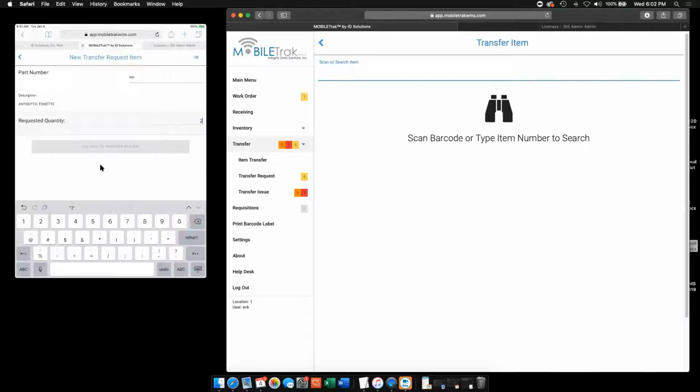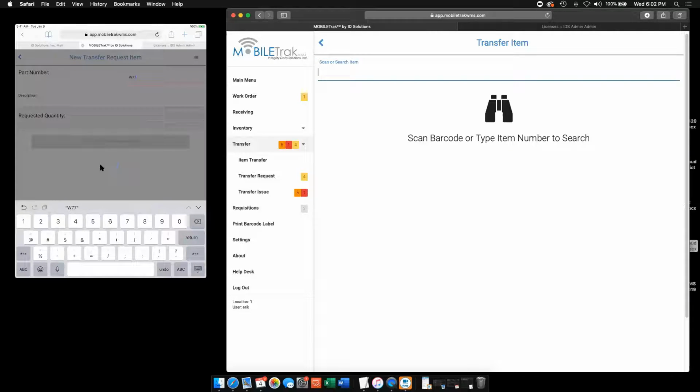And I want 200 of those, right? Now, W8. Carlos, is that because that's not a valid part for warehouse 2? Yep. Do W77, I think. W77, we'll add that one.